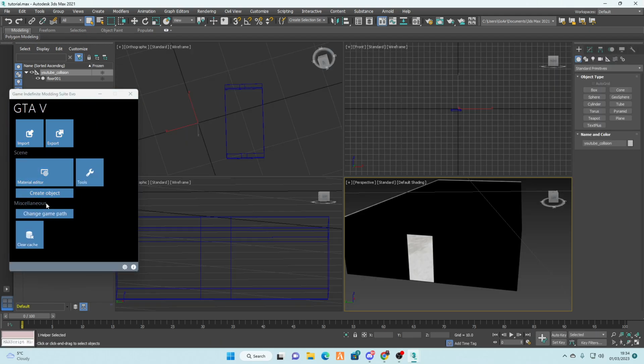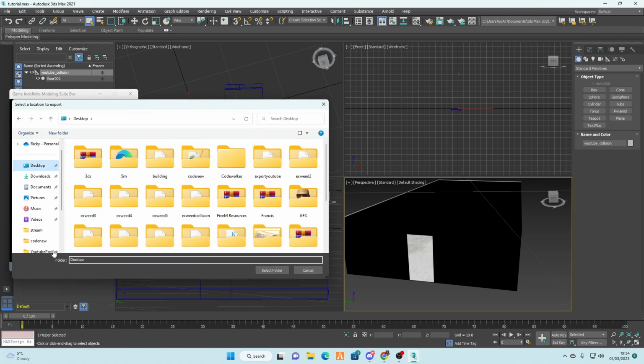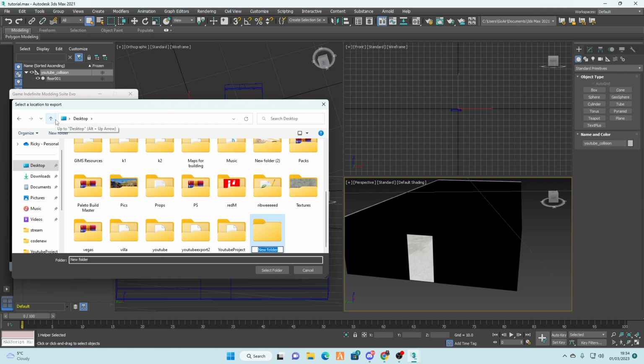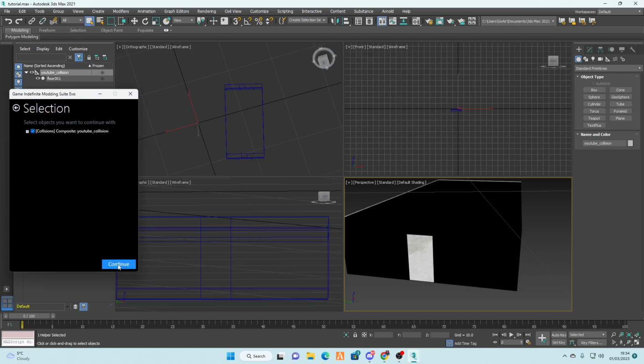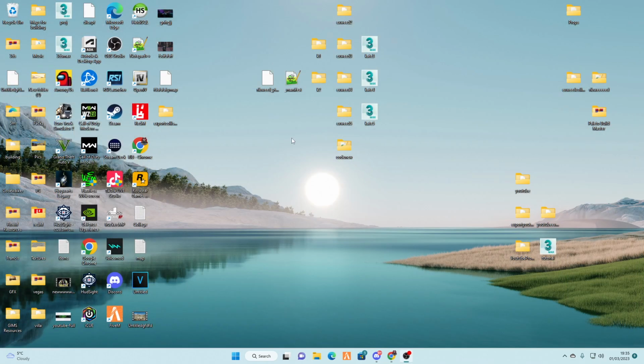Let's go to export, desktop, let's create a new folder. Export collision, stick it in here, continue. Okay, come out of this, don't really need to save that, let's come out of that. Okay, so this is our exported collision, stick that up there.